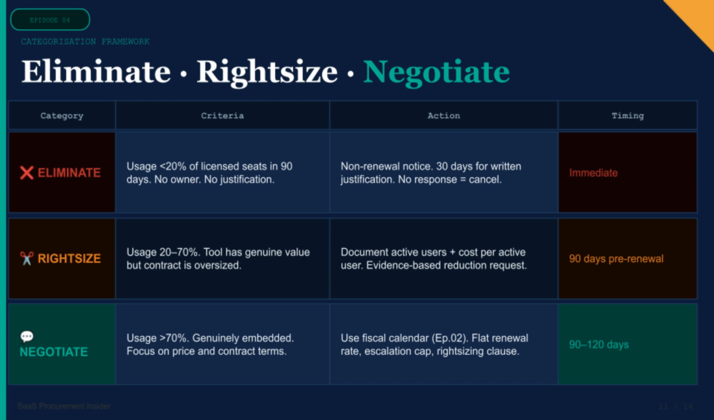Rightsize, usage between 20 and 70%. The tool has genuine value, but the contract is oversized. Document the active user count and session data. Approach the vendor 90 days before renewal with an evidence-based reduction request.